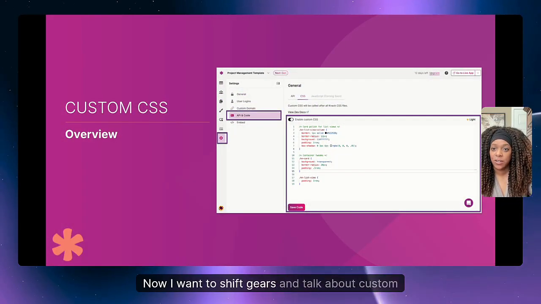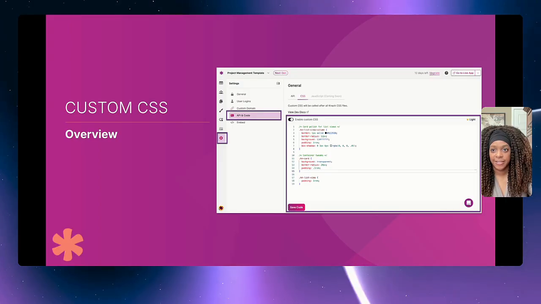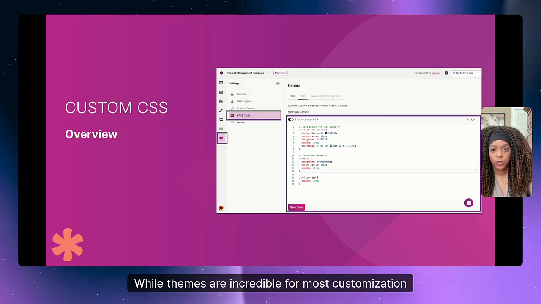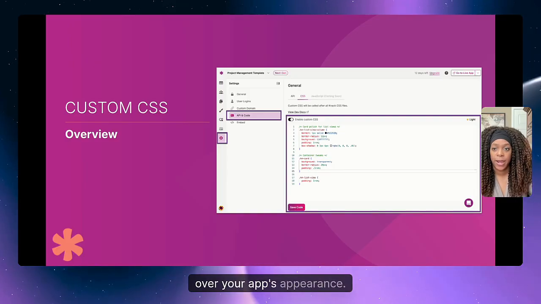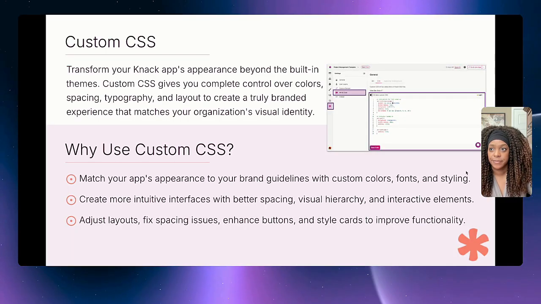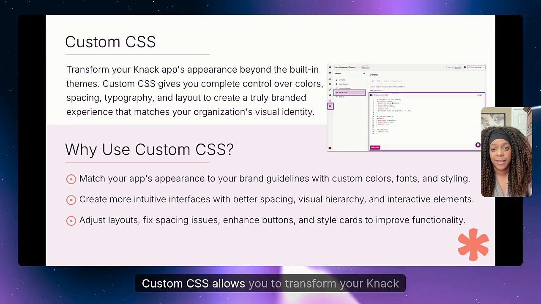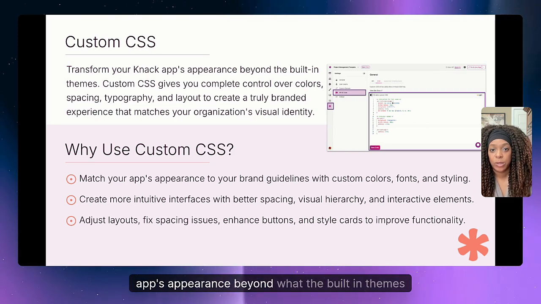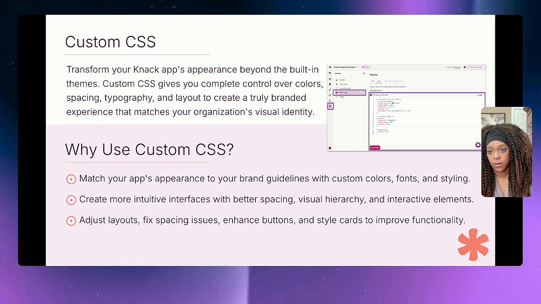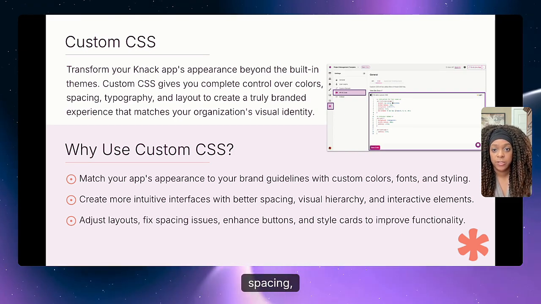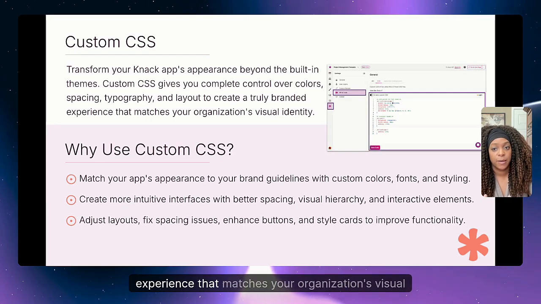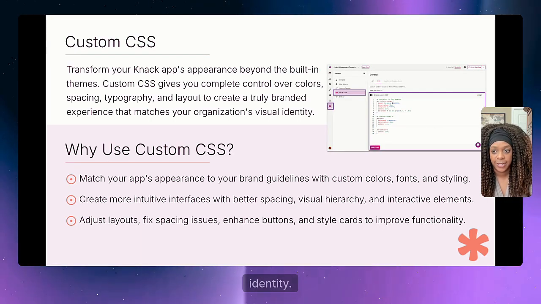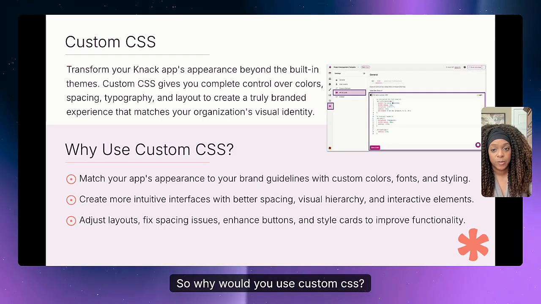Now I want to shift gears and talk about custom CSS. While themes are incredible for most customization needs, some of you might want even more granular control over your app's appearance. Custom CSS allows you to transform your Knack app's appearance beyond what the built-in themes offer. You get more control over colors, spacing, typography, and layout to create a truly branded experience that matches your organization's visual identity. So why would you use custom CSS?